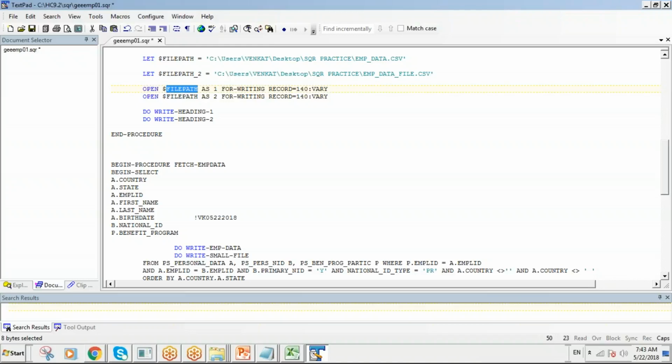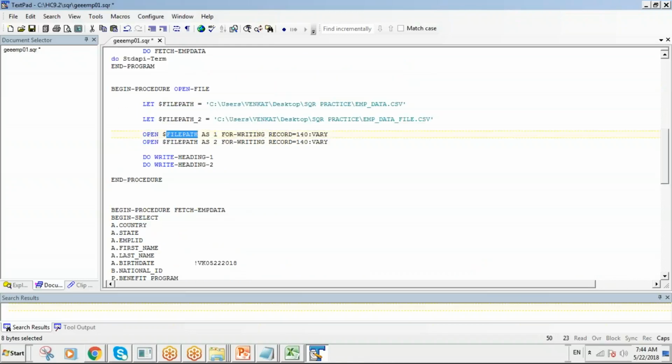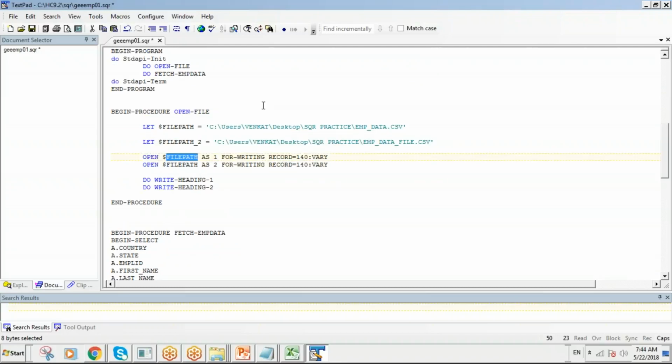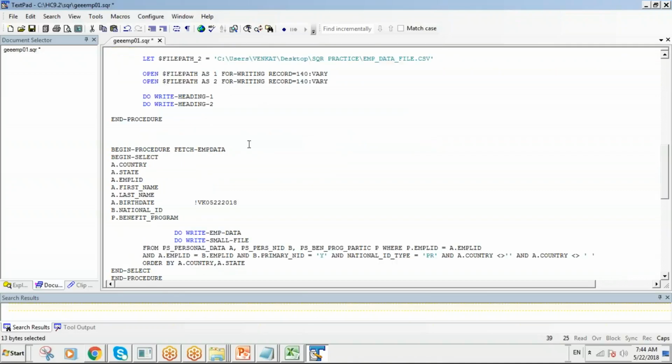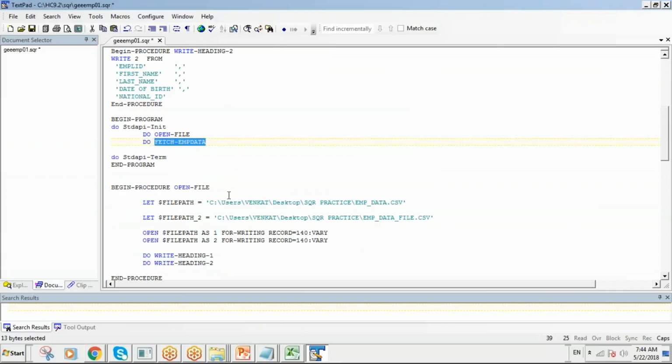Do write heading. Here, after fetching the employee data, here itself we are writing the data, right? Fetching the employee data itself, we are writing the data. Then simply write a command, do close files.